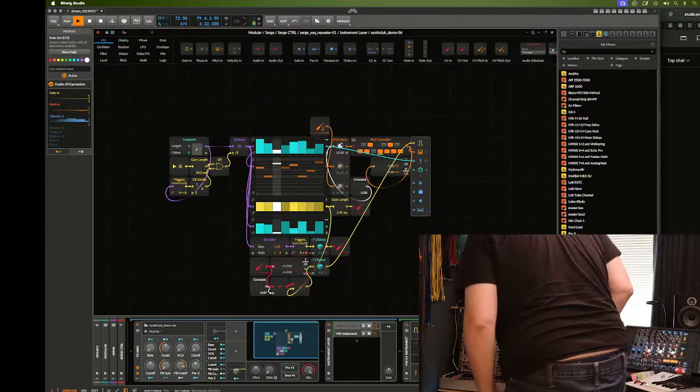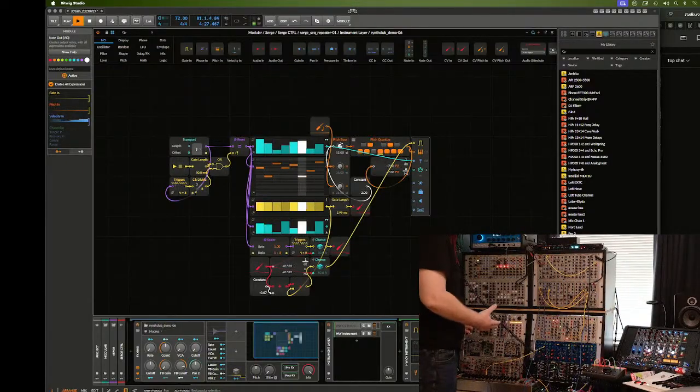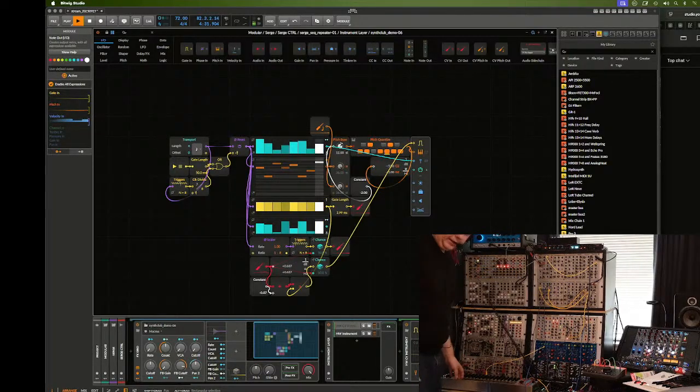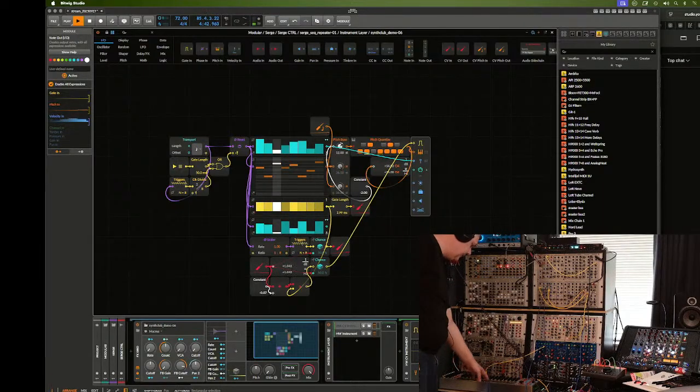So to make this patch even a little bit more something you can perform with, this TKB sequencer has its CV output connected so that I can transpose the sequence like that. Let's get more step activity in here.